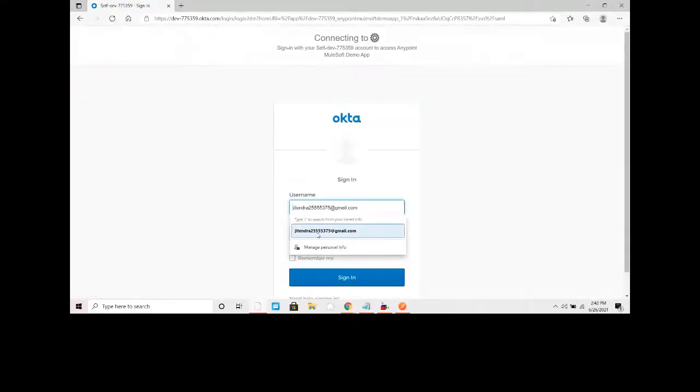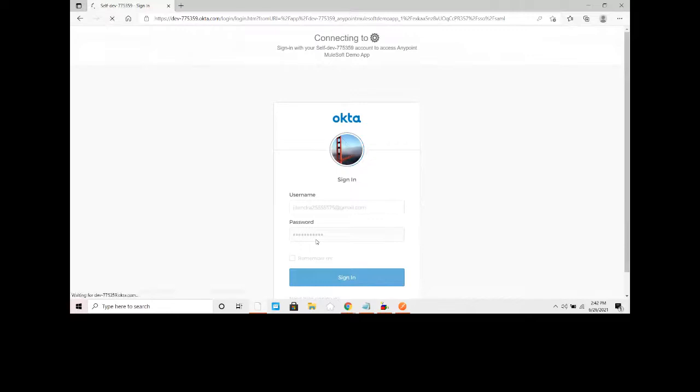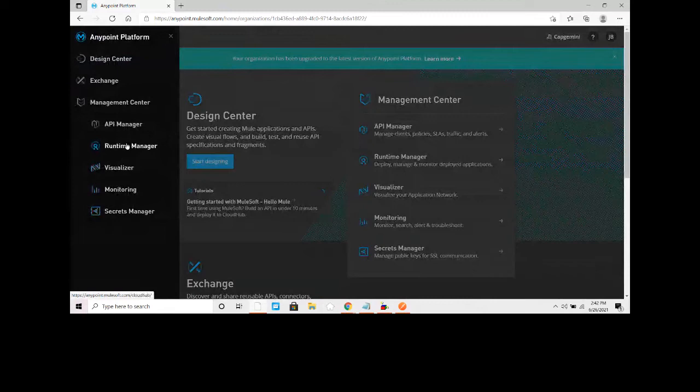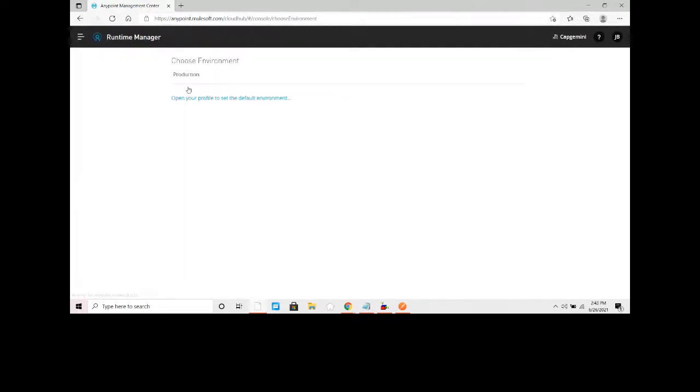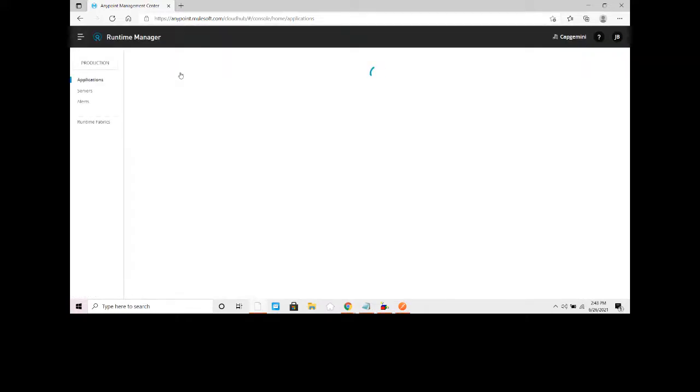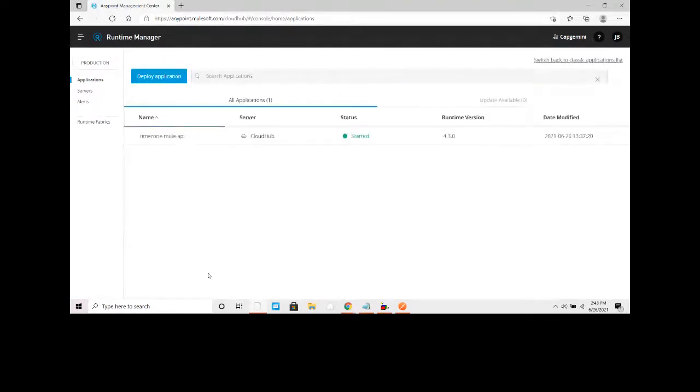Okay, let me log in. So now let me check if I have access to my API Manager and Runtime Manager or not. Yeah, I got the access now. You can see that if any user is part of group one, whenever he logs in for the first time, by default he will get access to the cloud as an admin user. In this way, you can do the role swapping with a particular group, basically. Got it?